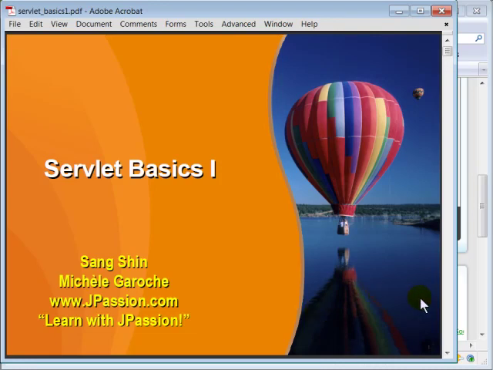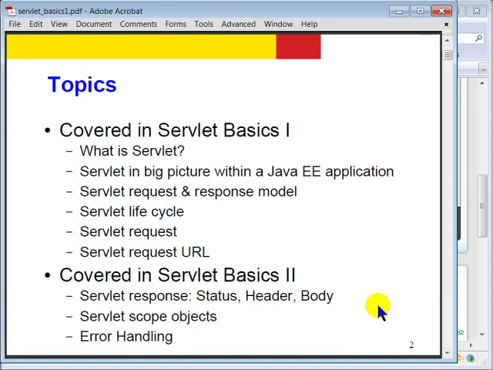Okay, Servlet Basics. So we are going to cover Servlet in 3 sessions. The first 2 sessions are about basics. I'm going to call the first session Basics 1 and the second session Basics 2, and then we are going to cover advanced topics of Servlet as well.